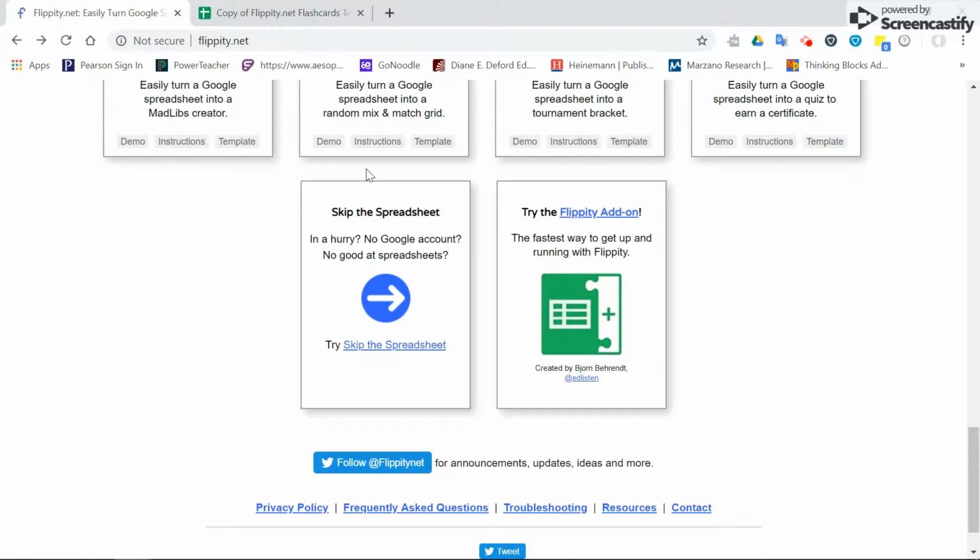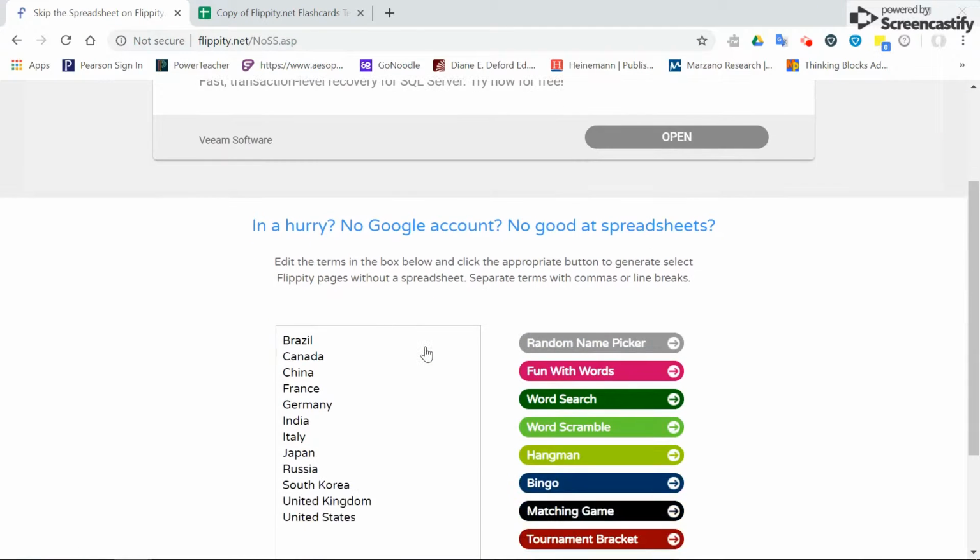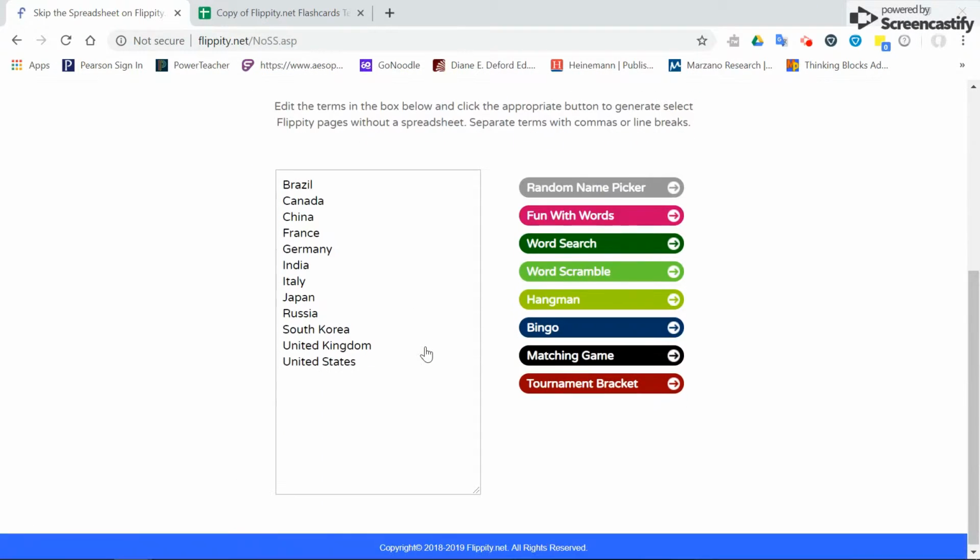But something that I really appreciate that Flippity has provided is the skip the spreadsheet option. Skip the spreadsheet essentially means if you're in a hurry, if you don't have a Google account for some reason, or if you're not very comfortable navigating with different spreadsheets, that you would go to this option. So let me just give you a sneak preview of what that would look like. Skipping the spreadsheet would take you right here, and you can see they already did a sample for you, but there are only certain tools that you can use for this one because it is such a quick tool.